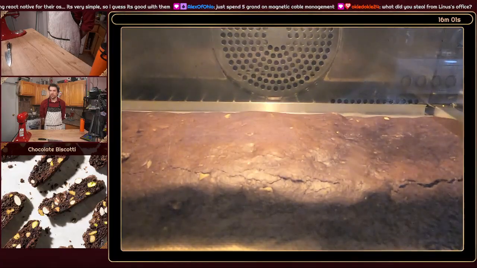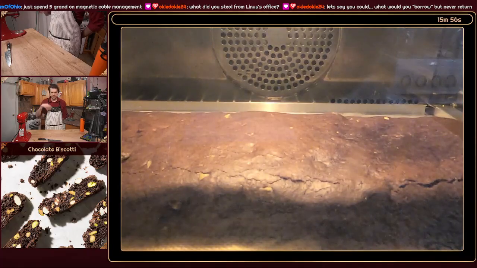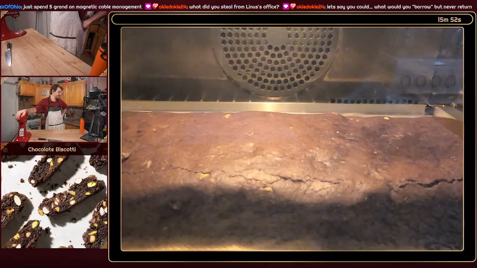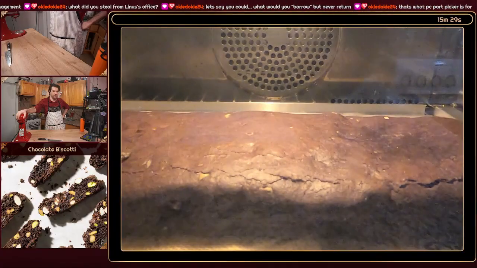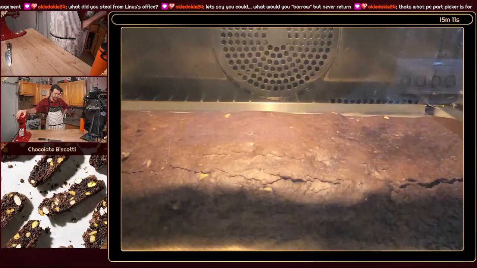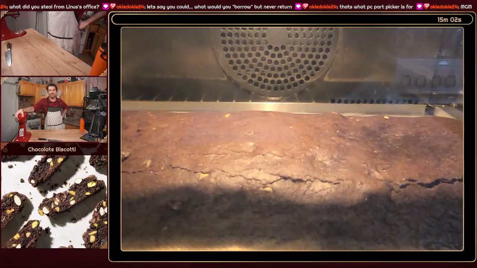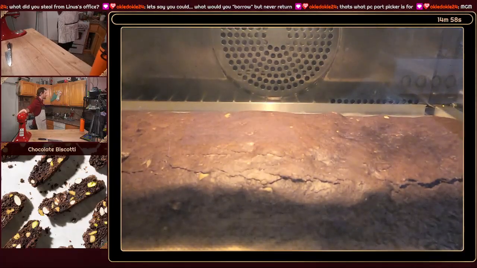How much time we got? Oh, fault line. What would you borrow but never return? I don't know. Don't most people just steal PC parts? There's no way I'm walking out with one of those really expensive 3D printers. And I feel like their cameras are accounted for. That's what PC part picker is for. I don't know. Maybe some sort of fancy keyboard or something? Maybe a microphone? I wish I had a more creative answer for you, but I don't.